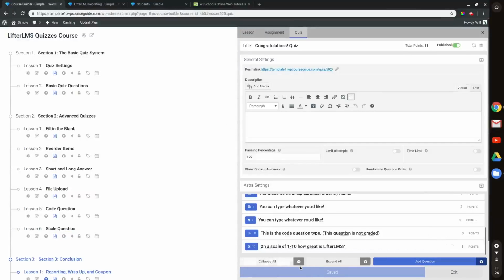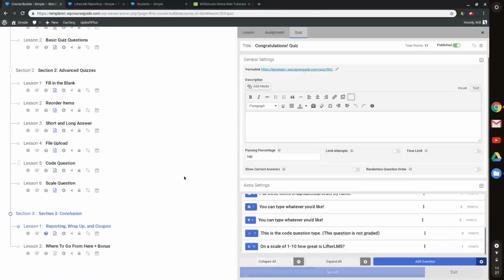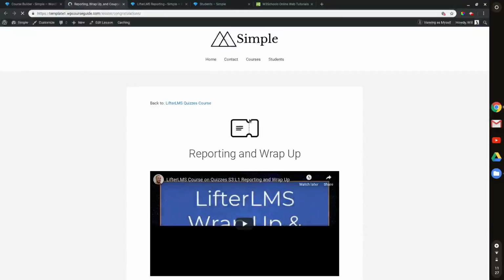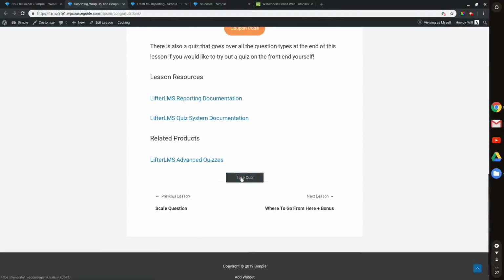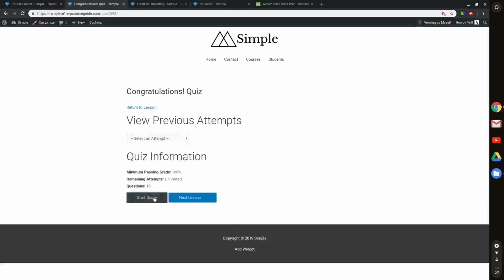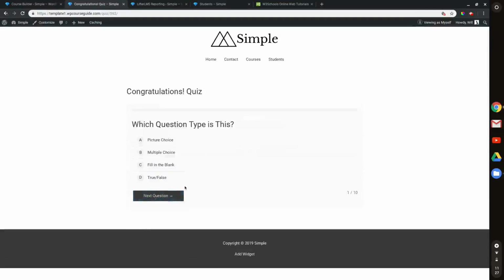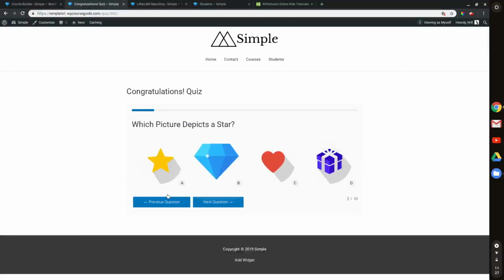What I'll do is open up this lesson in a new tab and go ahead and take the quiz to show you what it's like to take a full quiz inside of LifterLMS. I'll head to take quiz, and do start quiz. This is multiple choice. Next question, which picture depicts a star? Next question.